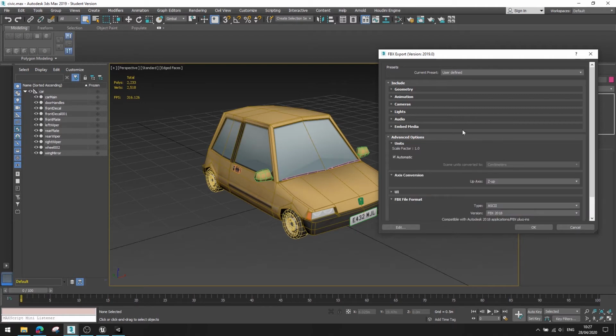Let's have a look under the advanced options. The unit scale factor we're going to leave as 1. Now, I've made a very big deal of this in class, that before you start any of your modeling, you should set up your scale units. This was done under the customize option, and then customize units.